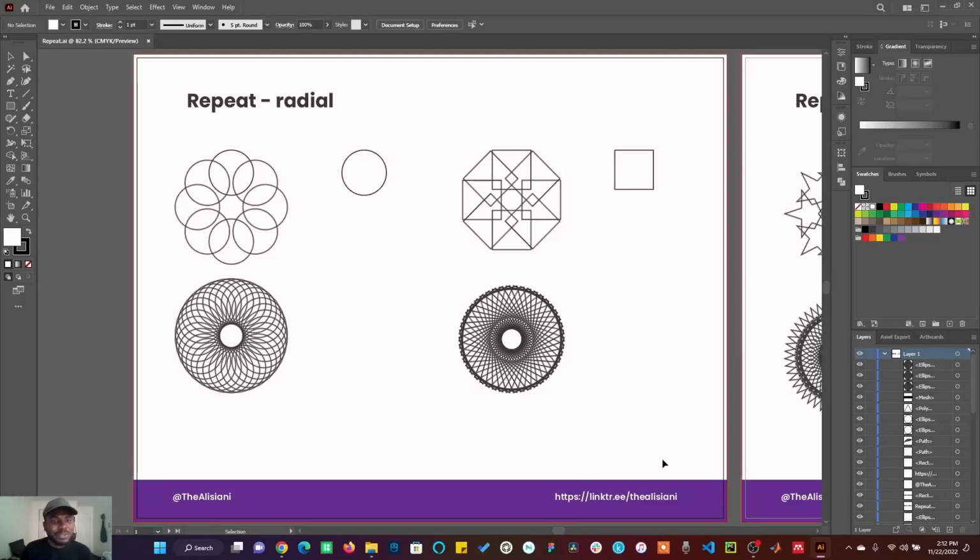Welcome back, guys. So today we are going to be looking at the repeat tool. This is used to do something over and over and over again. Now there are three basic ways of doing repeat in Adobe Illustrator. We have the radial, we have the grid, and then we have the mirror.